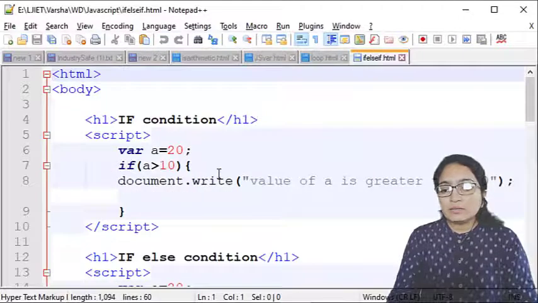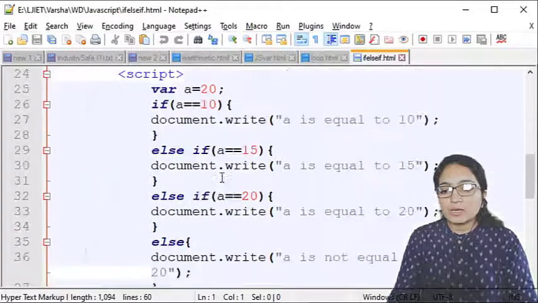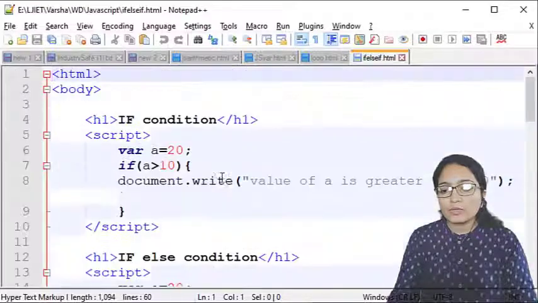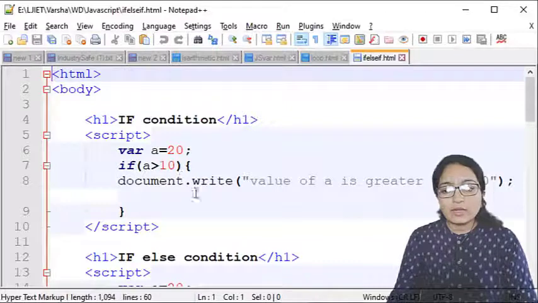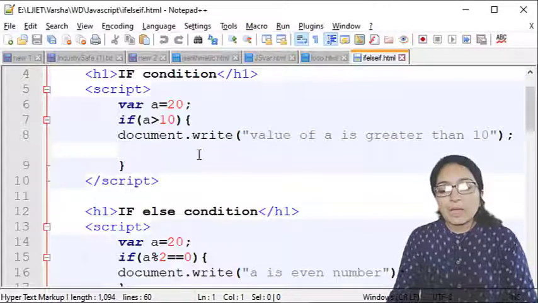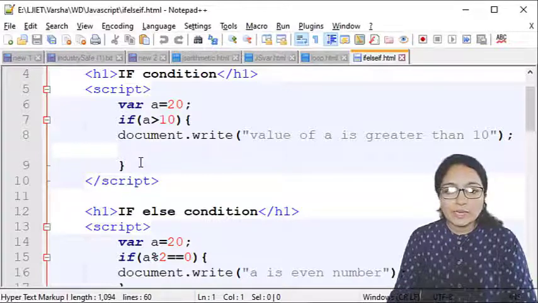Now next, see this if else conditions. Here you can see we have used the if condition. If the condition is true, then whatever you have written after that condition will be executed. So here, if a greater than 10, then document.write value of the a is greater than 10. Here you can see we have written 20, so it will give the output value of A is greater than 10. And if the condition is false, it will do nothing because we haven't provided the else statement.